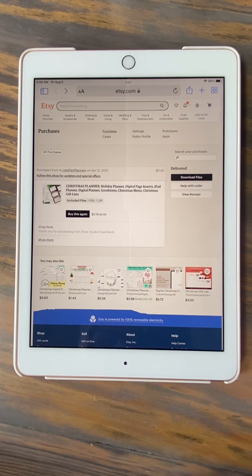I'm here today making a quick video to show you how you would download digital page inserts into your digital planner. You can also just download these inserts onto your iPad and add them into any kind of app that would allow you to use them.